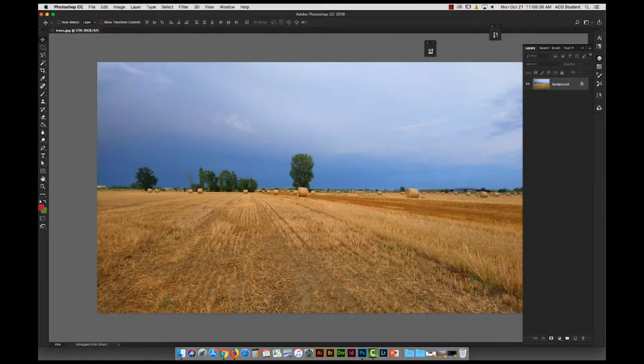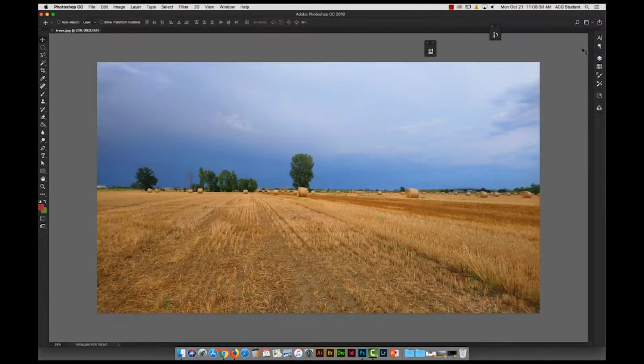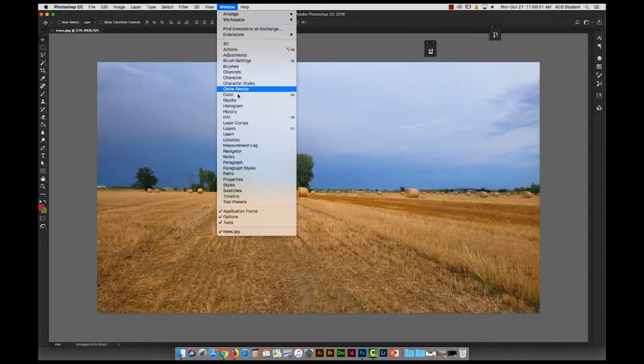Okay, so let's look at this. This is a little different. If you look at it, it doesn't have a clean white background like the girl did. So let's go to our channels, which is in here. So window channels, because all our palettes live under windows.